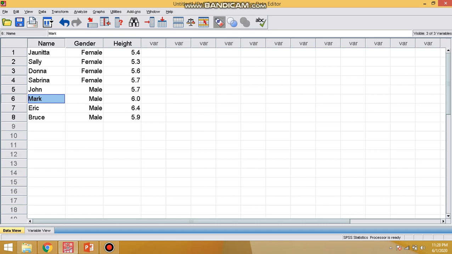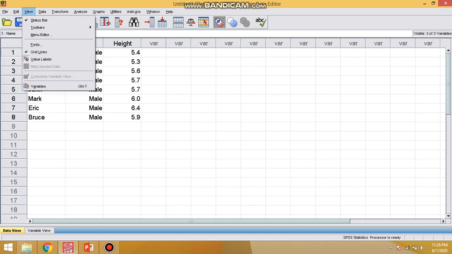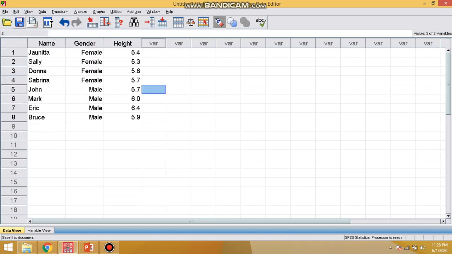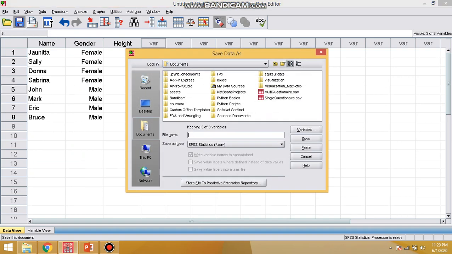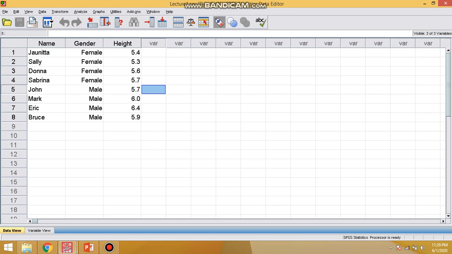Once we have entered all the data, if you want to save this file, you will come to File, Save, or you can click here. If you see this floppy disk, you can click save. Save the document. You can give a name, like I am giving here lecture 1. So you see, this is now our output, where any commands which we run will give the output here.